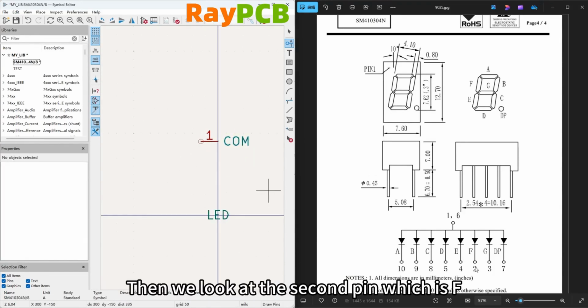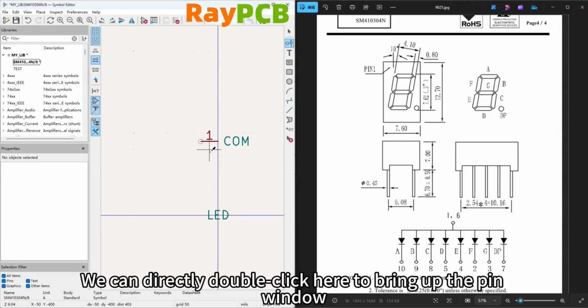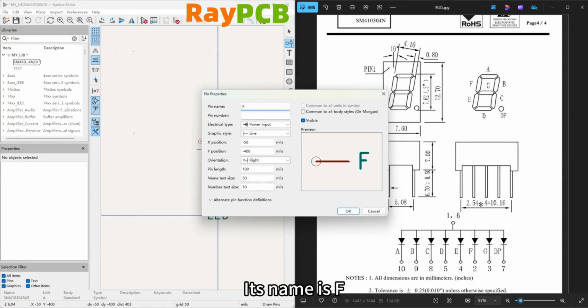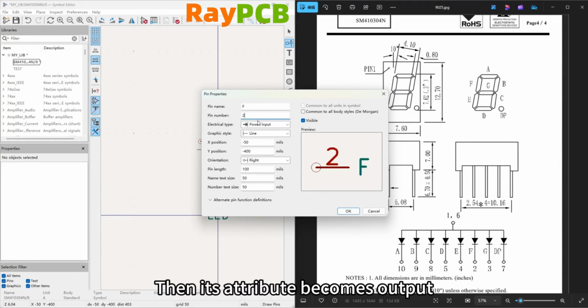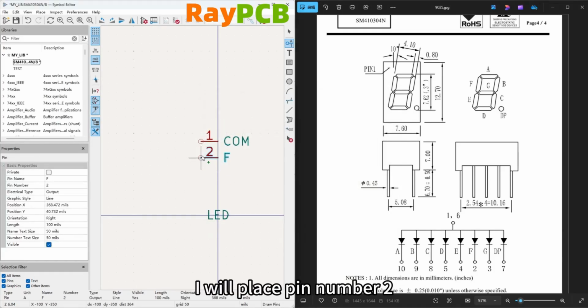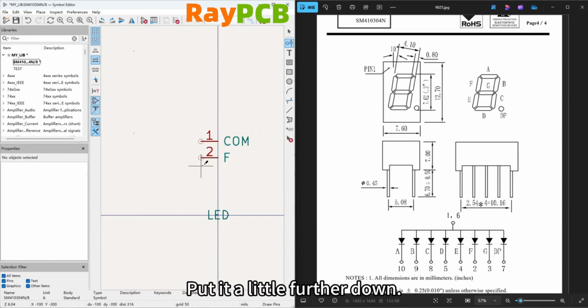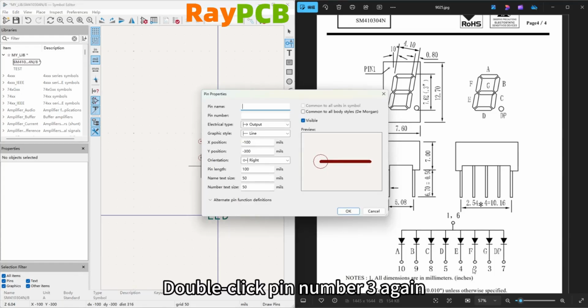Next, let's look at the second pin, which is F. We can just double click here to bring up the pin window. Its name is F, pin number 2, and its property is set to output. The other settings remain unchanged, and we place this as the second pin. When placing it, be careful not to overlap, place it a bit lower. That's pin number 2. Double click once again for the third pin.